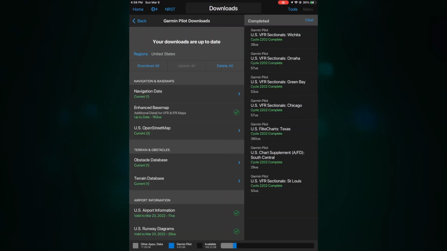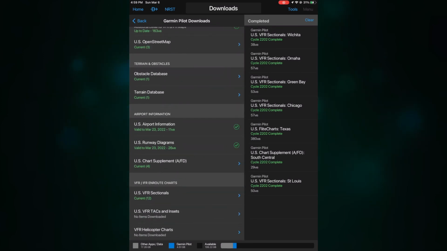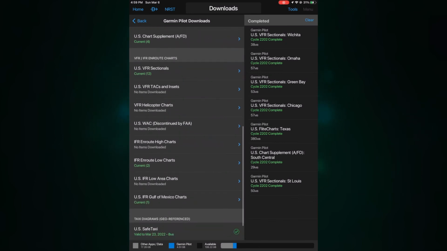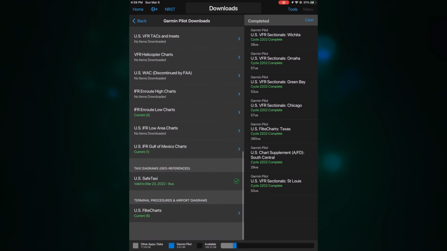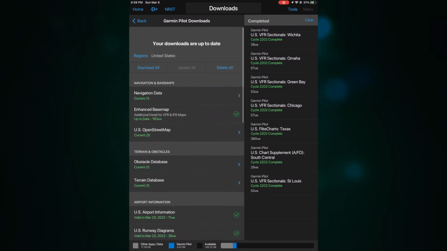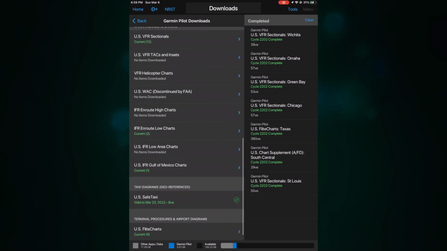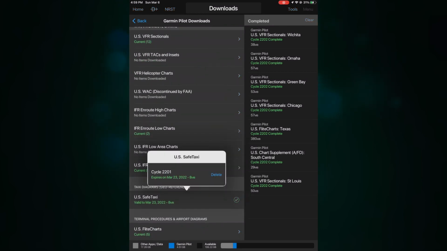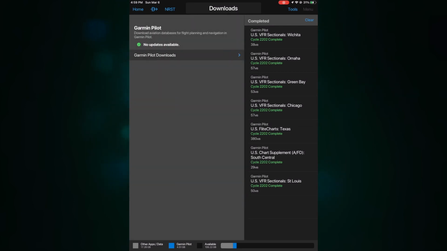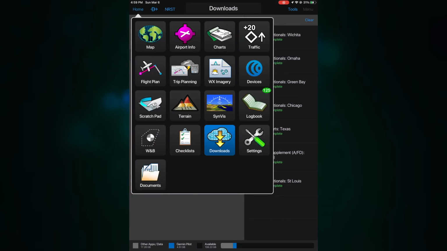You can come here to the downloads. This is super important. Before you fly, you should check and make sure that everything's up to date. You can choose and select which files you want to download. I don't fly IFR or helicopters, so I obviously don't have those. But I've got different types of charts and different regions and stuff like that. I will highly recommend the Safe Taxi. It's super handy for flying in complicated airports on the ground.